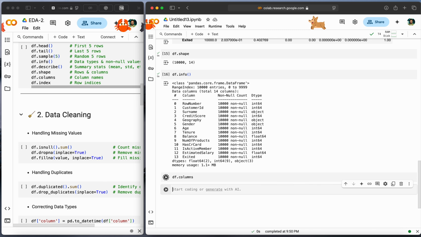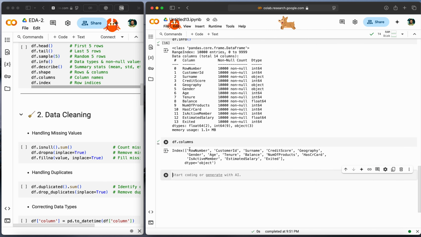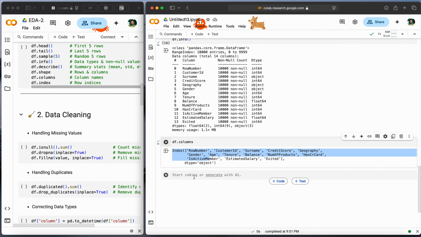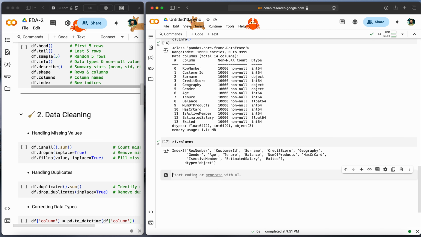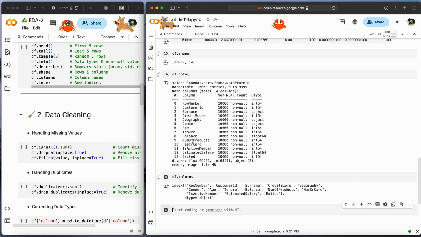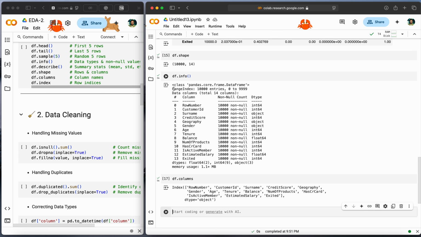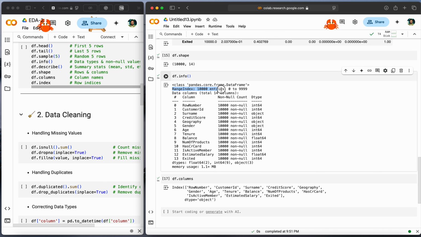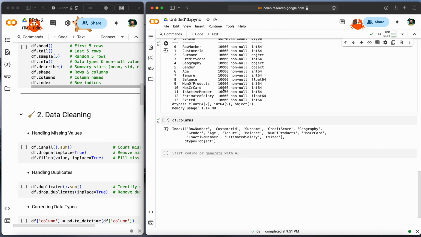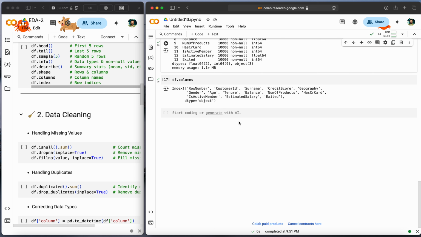Sorry, not this one. df.columns. You'll get the list of the columns, irrespective of their data type. Then, if you want the row indexes, how many are there? When you print df.info, you'll get the range index, right? That is starting from 0 to 999 and 19.